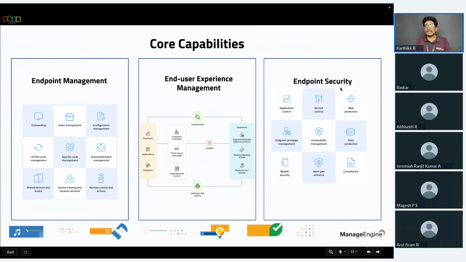On the second umbrella, the security posture for these endpoints. What kind of applications need to be prohibited or restricted in your network, the application control will help you do that. The device control, the peripheral devices can be managed from here. The web and data protections, DLP and Browser Security Plus we do have. And privilege management comes under application control as well. Mobile app security, next-gen antivirus, and compliance of the respective machines on the vulnerability platform as well.